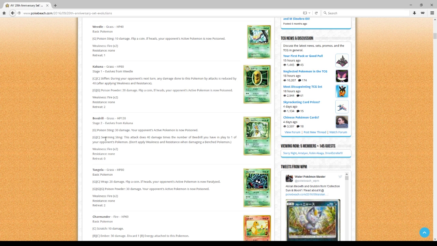But this second attack here is really, really good. Swarming Sting does 40 damage times the number of Beedrill you have in play to one of your opponent's Pokemon. So if I have four Beedrill in play, and not the EX, but Beedrill specifically, that's 160 damage. And I can do that to any of my opponent's Pokemon. So maybe I can hit their Shaymin every turn. Maybe I can hit their Manaphy EX if it's a water deck. Anything that I can knock out really easily.